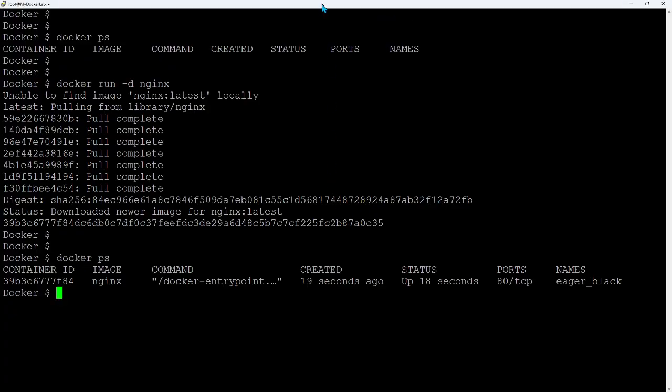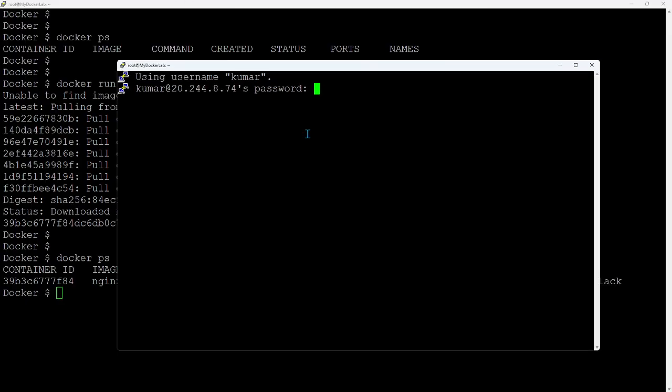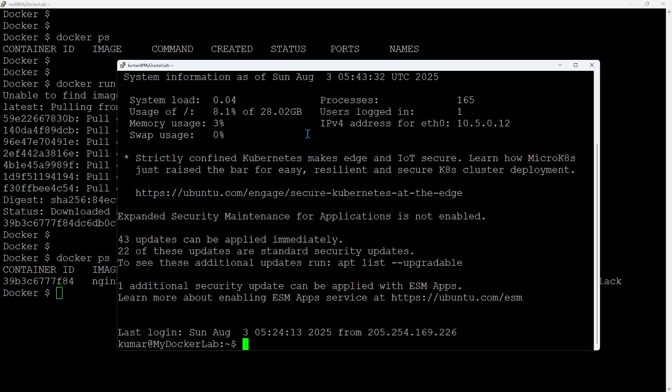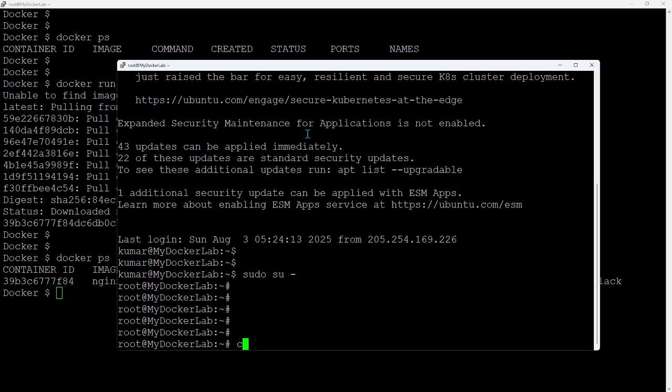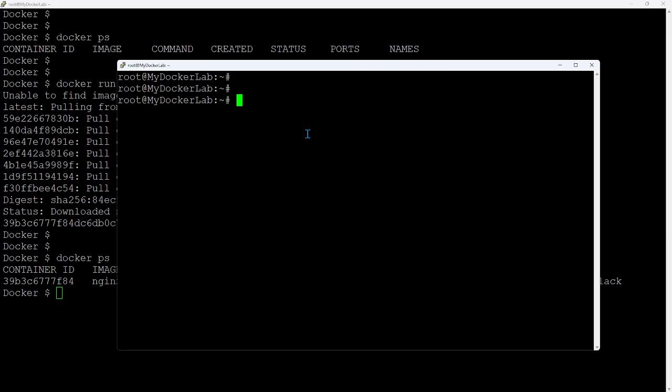Let me take a duplicate session of it. Same machine, I am taking another session. Okay, this is another session. I am giving my password. Let me do sudo su. All right, so this is the same machine. I'm not changing the prompt here. This is the Docker Lab, the name of the machine. The prompt here is Docker.